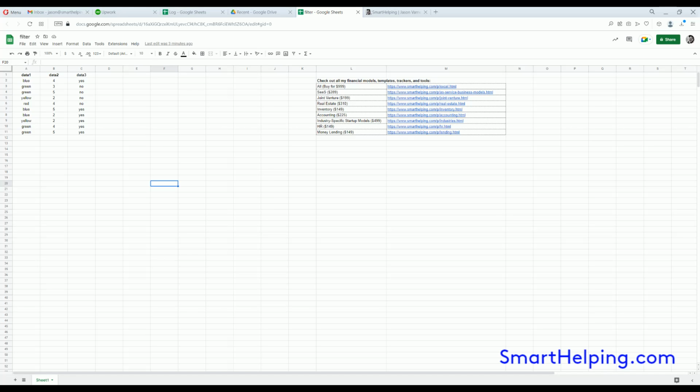We got some tips and tricks here. This is for the very basic Google Sheet user who's just getting into it. It's like a foreign land. They've been in Excel their whole life, now Google Sheets. So what are you doing? Well, we're going to show you how to filter data manually and automatically.